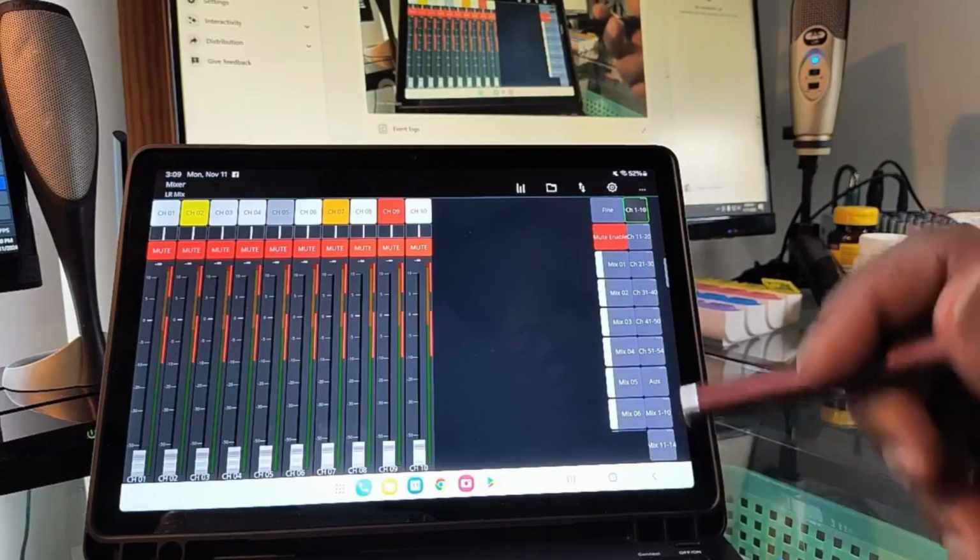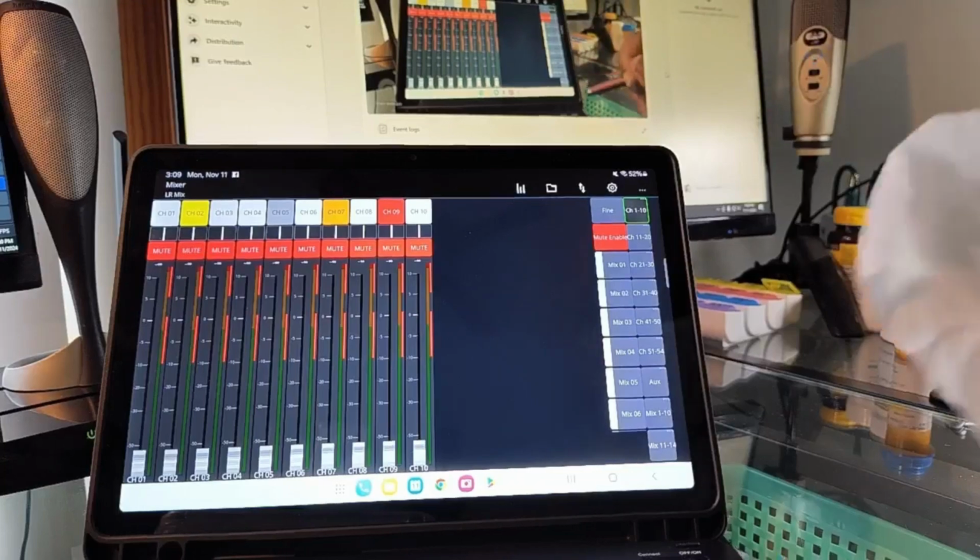Our SI board does not have a scribble strip on it. That's one of the drawbacks to this over the mic.